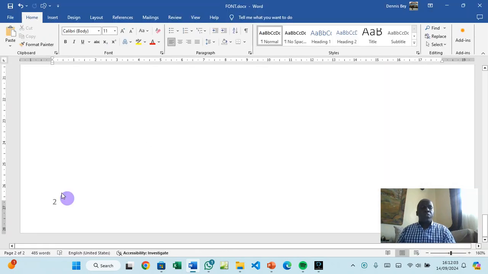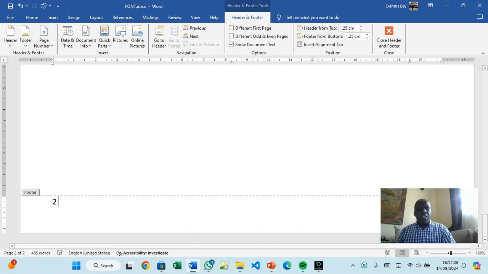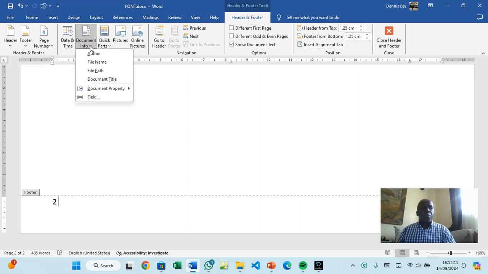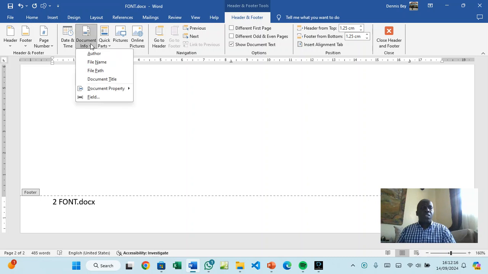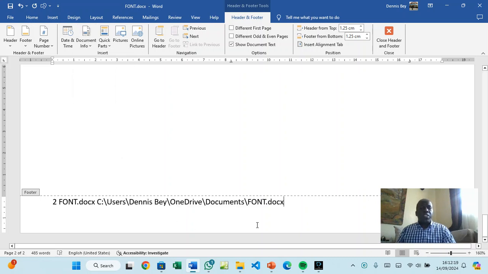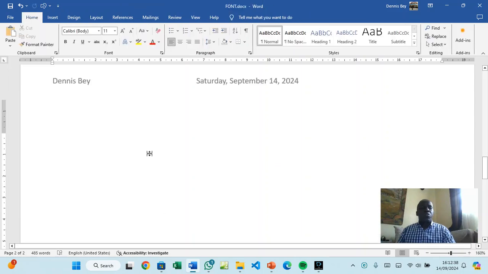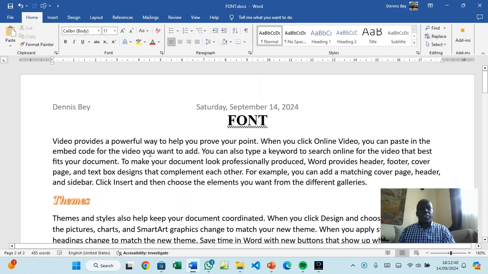So if I wanted to include something on the footer here, let's say I wanted to include the file name, I could come to Document Information here, then I put the file name, and also I leave a space. I can also put the file path so that I know this file font.docx is found in a place called Documents on the OneDrive, in a folder called Dennis Bay, in another subfolder called Dennis, and the users is found in Local Disk C. So this one gives me the full information about my document, so I can close. So it is found in all the pages. That's how you do it.